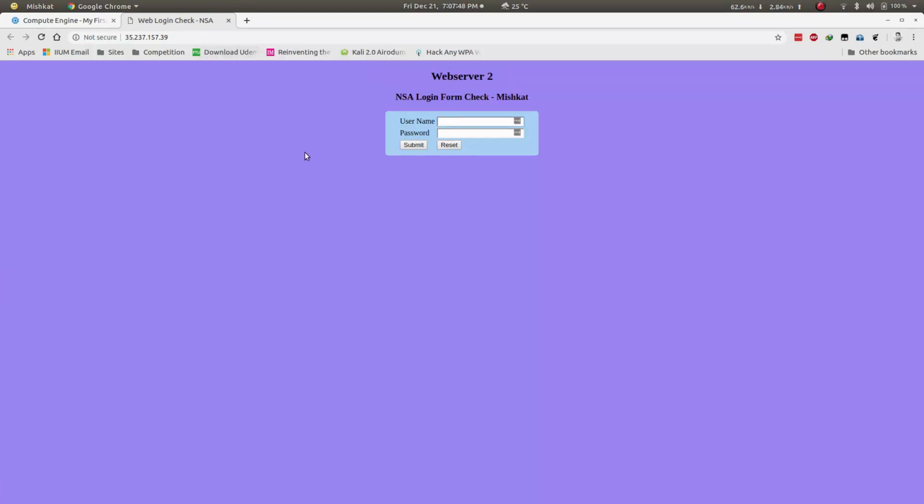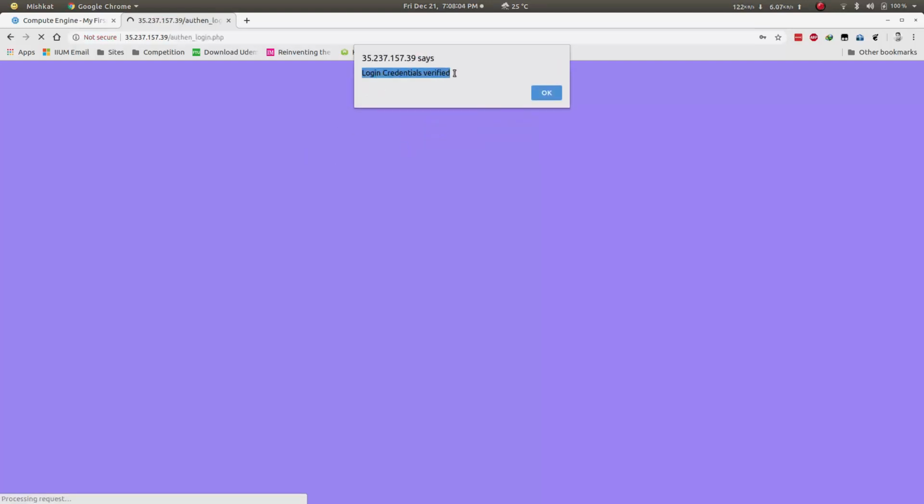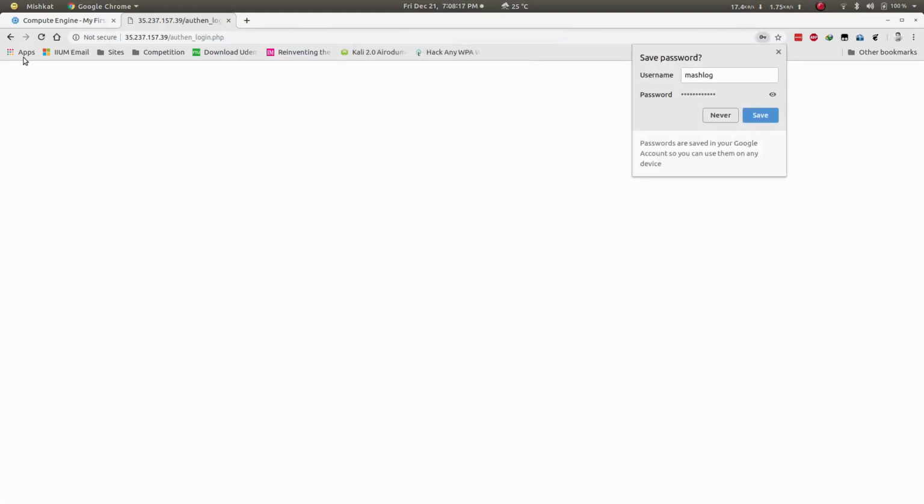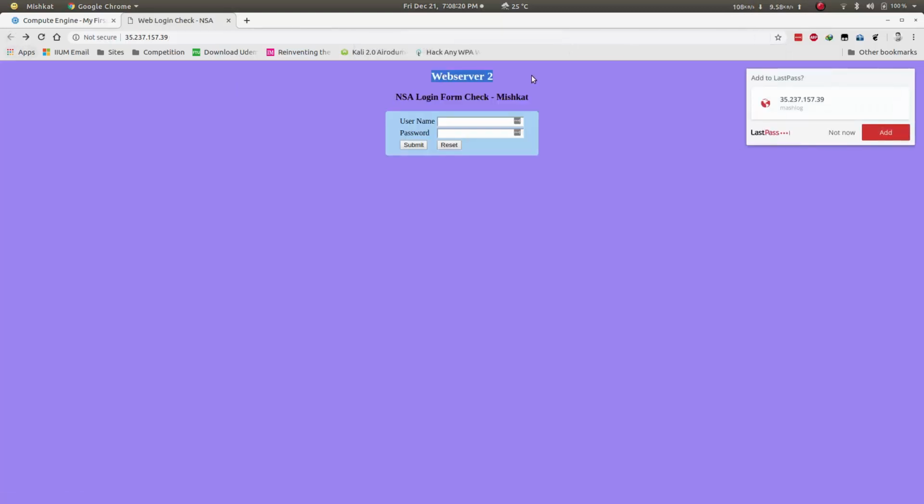So let's see what is done. Our password was mashlog and password 123. So let's say if we do the correct one, mashlog and password 123, if we submit, login credentials verified. So as you can see, the credentials are verified from the MariaDB database server that actually has the web server. So we did it in web server 1, and let's do the same thing in web server 2.